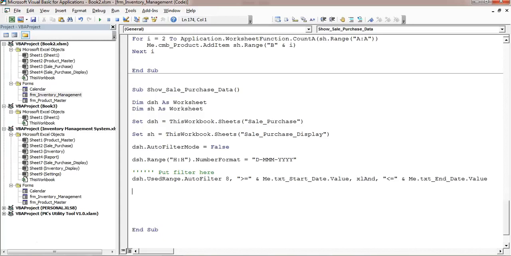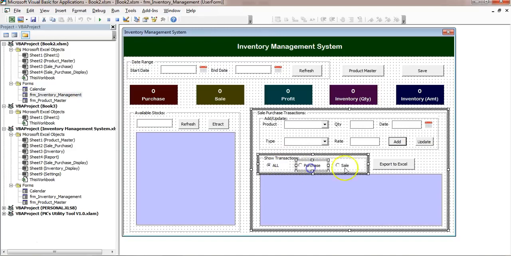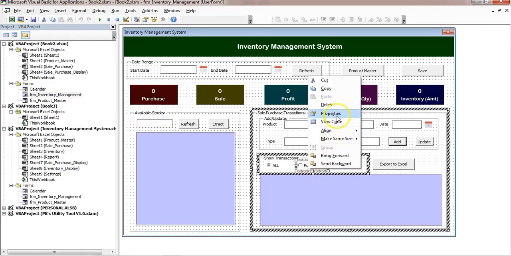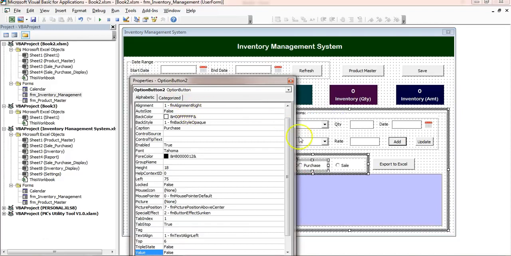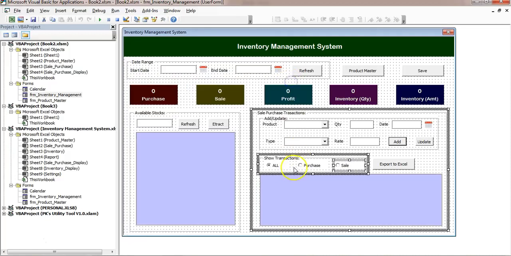Now we will filter according to the option button selected. Like, do you want to display all records, or do you want to display only sales records, or do you want to display purchase records? Let me show you on the form. So we have given these three option buttons. If this option button is selected, which is option button 2, then purchase should be displayed. If this is option button 3, then sales should be displayed. Otherwise, all records should be displayed.